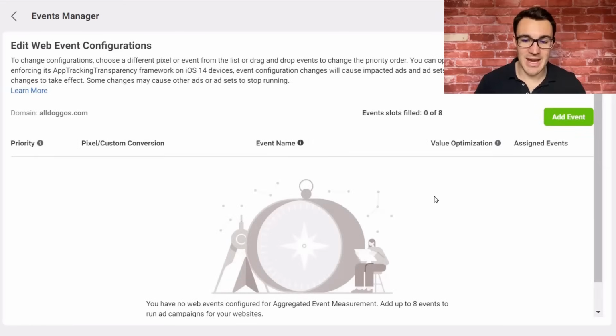Okay, and we can see that in this domain, alldoggos.com, we have no events established. Remember, we can only have a maximum of 8 now. That's one of the changes that's coming in because of the iOS 14 stuff: we can't track dozens of different actions that people could take on our website. We can only track 8 different actions.